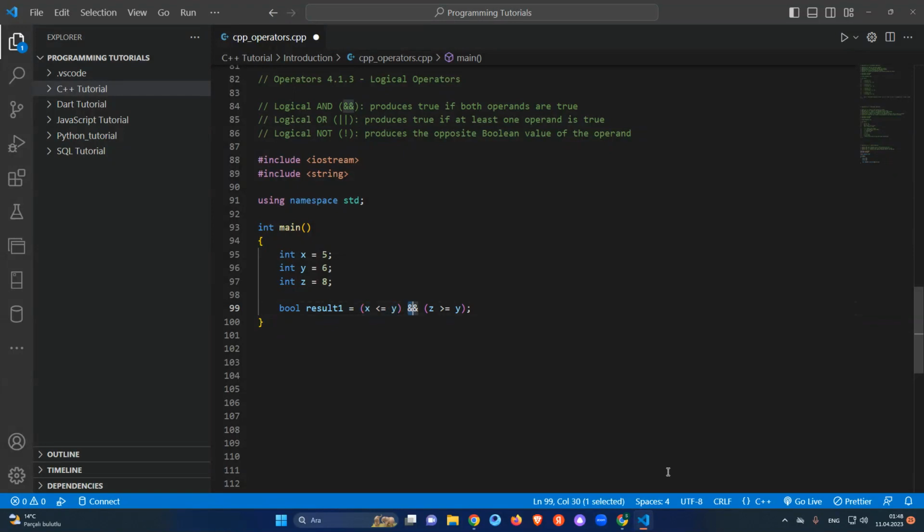So the logical AND is saying produce true if both operands are true. It means both sides have to be true, here and here. If one of the conditions is false, the logical AND will not work. It will not work any time. Okay? So let's look at another one.